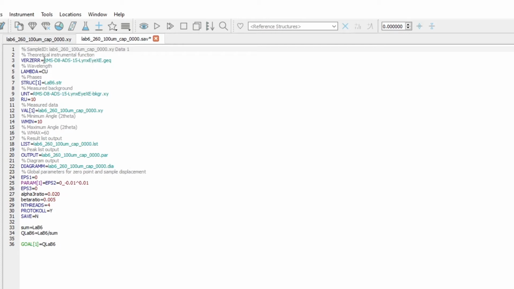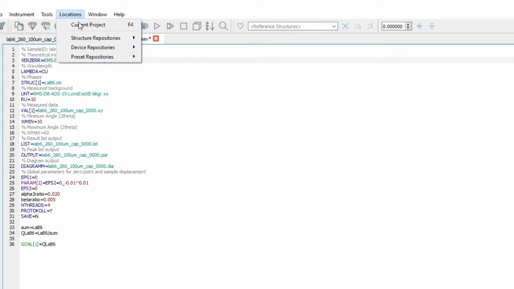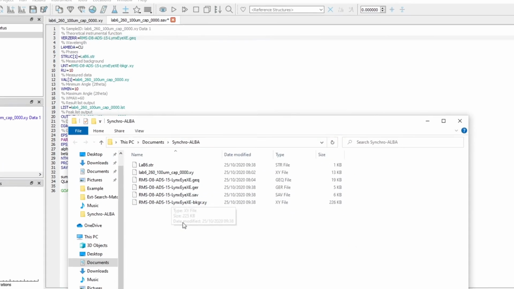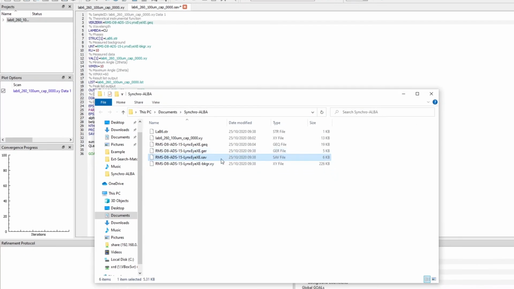And first of all, I want to create a copy of this instrument configuration file with a different name because this is wrong. So I do it manually by going to Locations, Current Project. And this is the instrument control file, the one we want to edit. But I just want to give it a different name, so I create a copy and call it ALBA BM16.